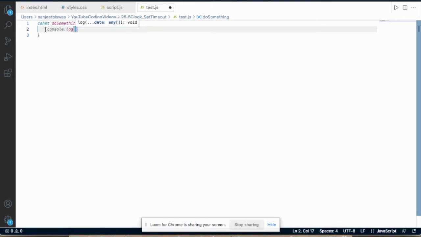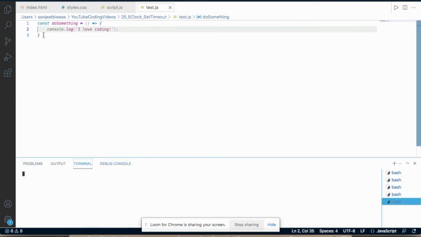Okay. I just want to print to the console a simple sentence, "I love coding." That's what I want this function, called doSomething, to do. I basically want to print to the console this sentence, "I love coding." So let me first open up the console here. And you should see the console below. And there it is.